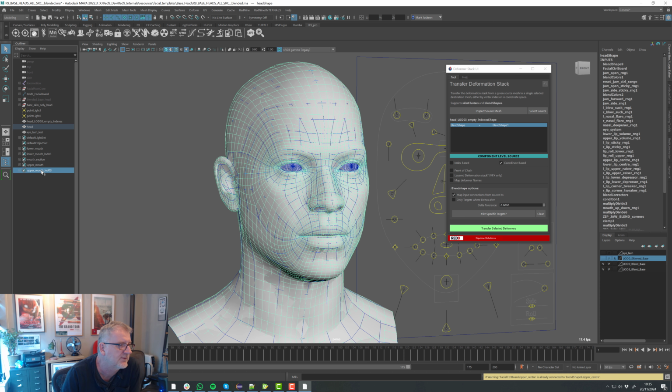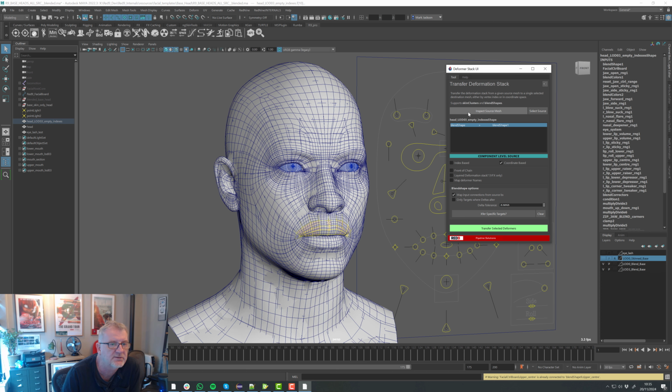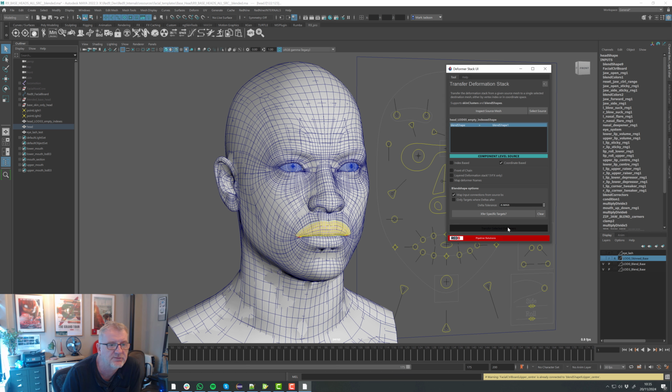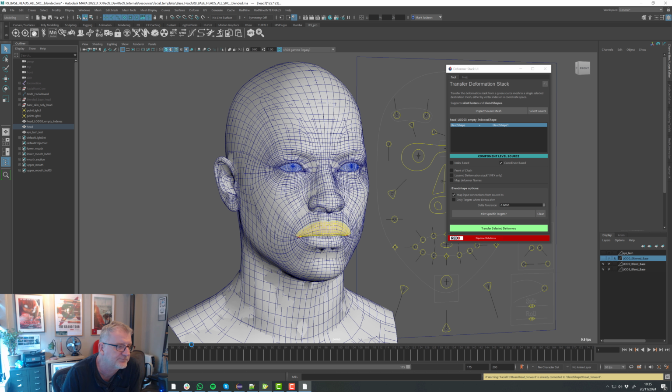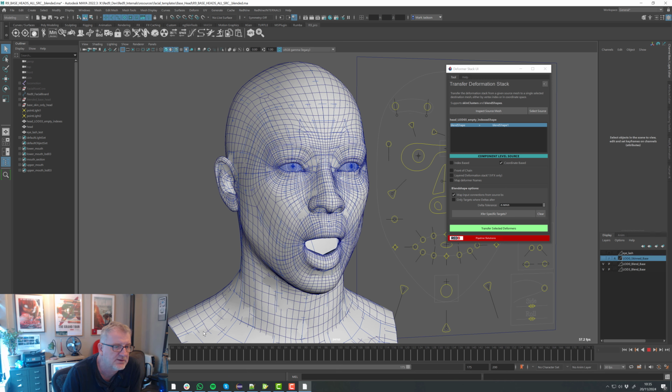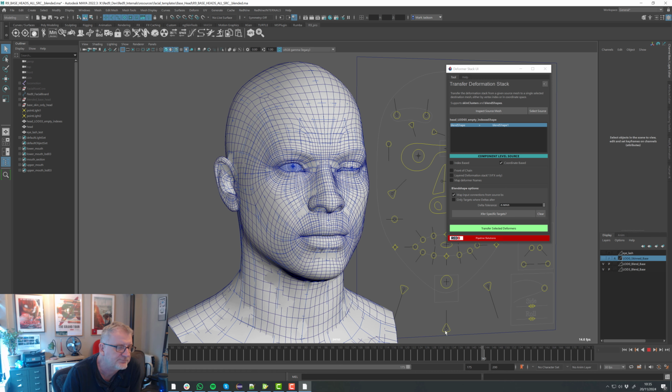And we'll do the same for the upper mouth. We'll select LOD 3. We'll select the upper mouth section, and we'll do transfer, maintain. And like I say, this is basically teaching it that we can only use that part of the mesh. And there we go, all fixed. Really, really useful, very, very powerful.